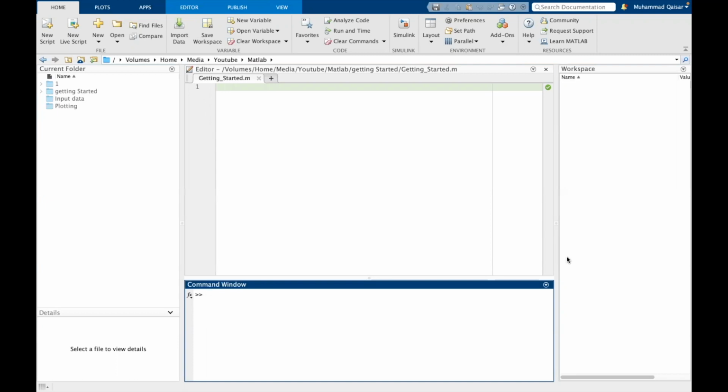So let's get started. On top here you can see the tool strip, and within the tool strip there are a couple of options. This is new script, and this is new live script. From here you can open new files. Here you can open a folder and then select files. Here you can find files in a certain location, it's kind of a search option. And then this is the import tool.